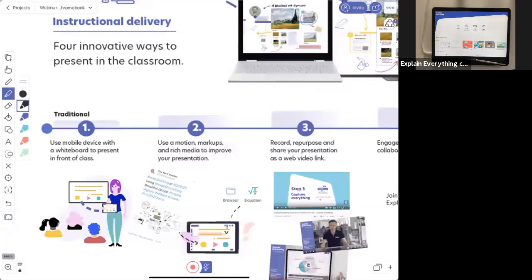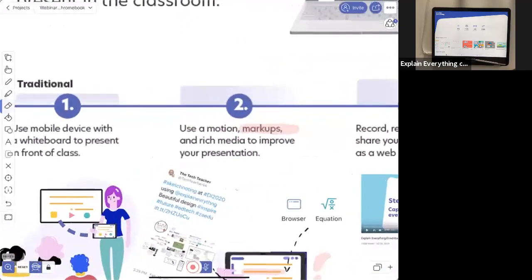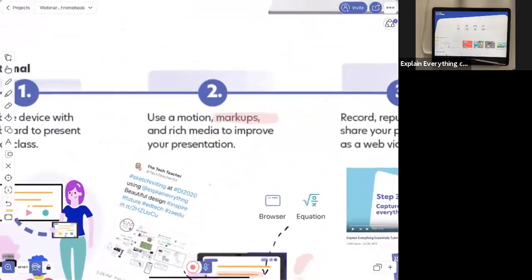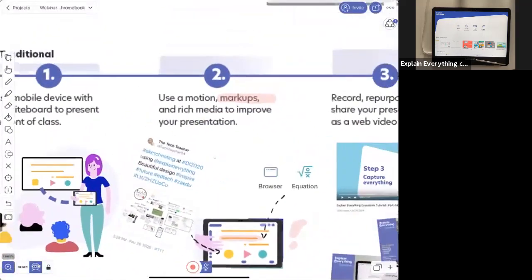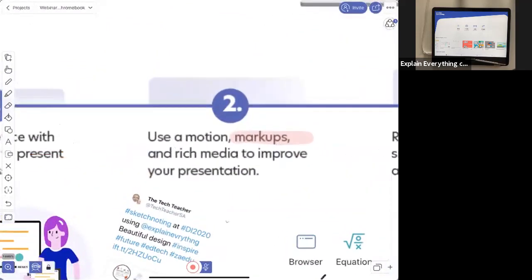So for example, here, if I use the highlighter and I do the markups, I can actually provide, even with this scale tool that I use now, better focus on the material that I'm presenting.